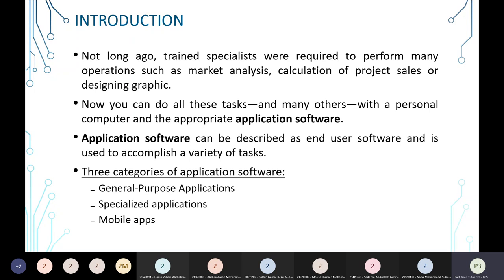This application is called application software. So we can describe and define the application software as end user software, which is used by the people, the user, and is used to accomplish a variety of tasks. So application software help us, the user, to finish our task.